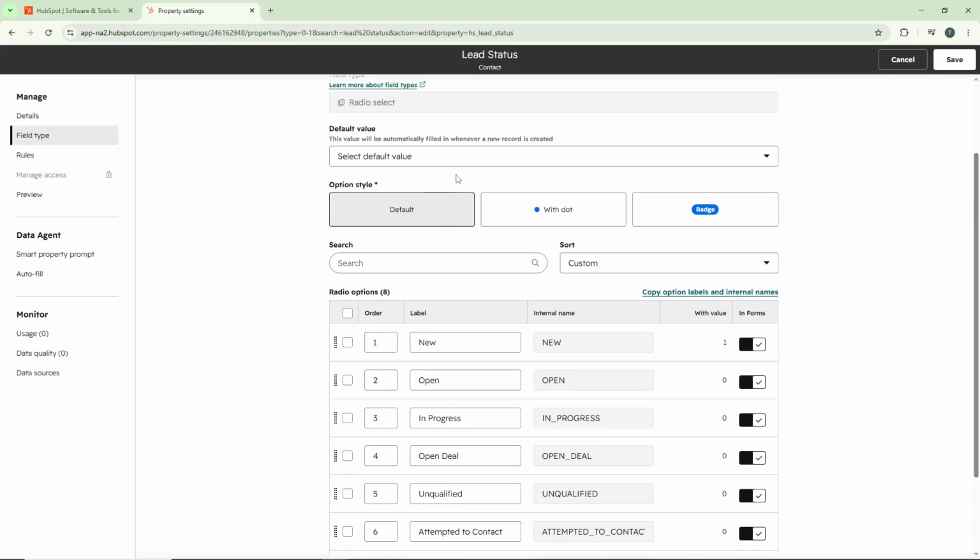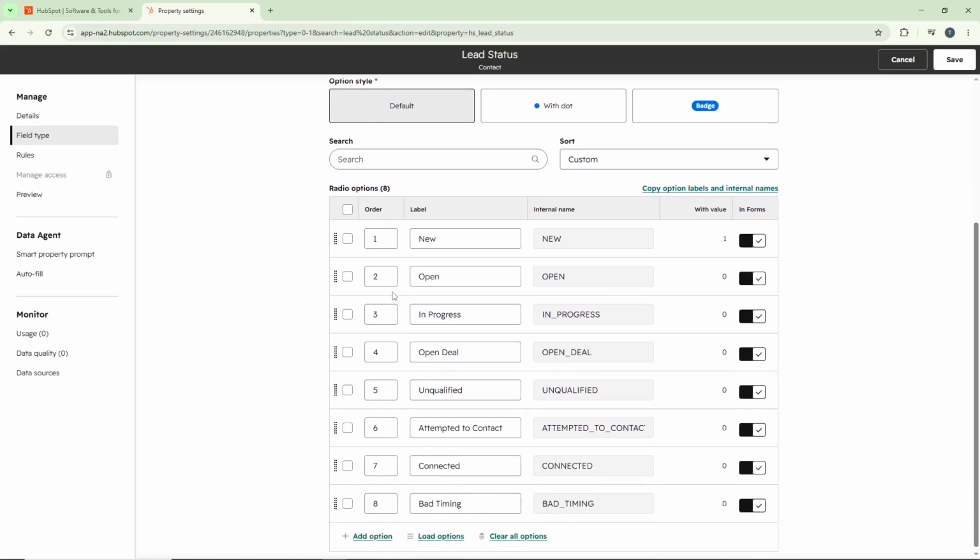You'll also notice a section for radio options. This is where you can really customize your lead status field. You can adjust the order of the options by dragging them around, edit the label that users see, modify the internal name that HubSpot uses behind the scenes, and even toggle the In Forms button to turn each option on or off depending on whether you want it to appear in your forms.